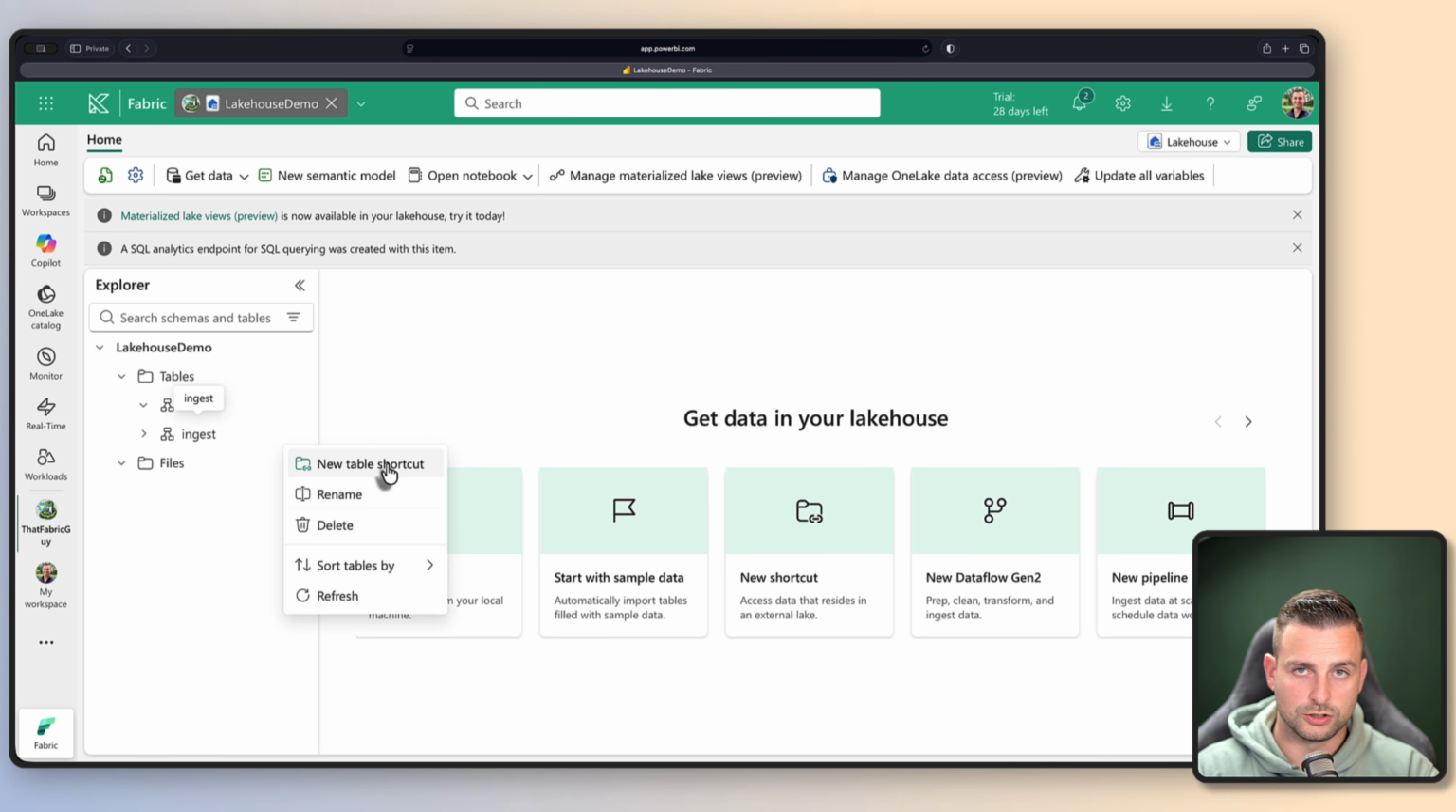And what is a shortcut in a Fabric lakehouse? A shortcut is a way to access data that is in another lakehouse or another data lake, if you will. It could be Amazon, it could be an Azure Blob Storage account. There are quite a few data lakes that are supported for shortcuts. And what you can do is access data that is physically not living inside your lakehouse, but you can query it as if it is a local table. So that's actually quite cool.